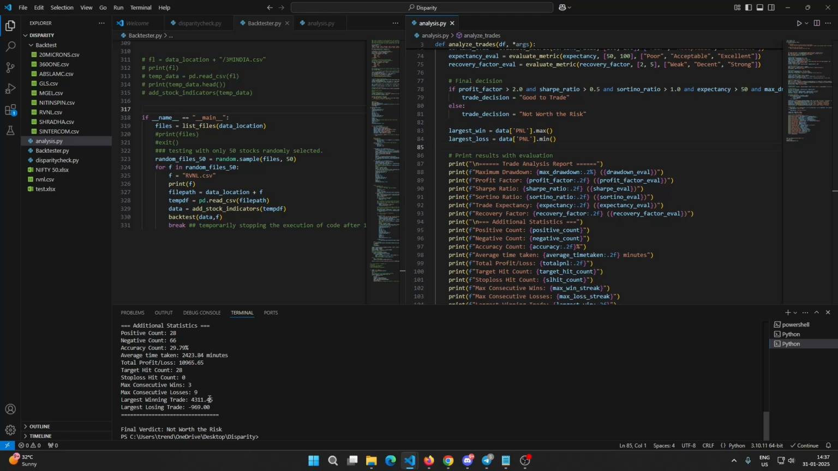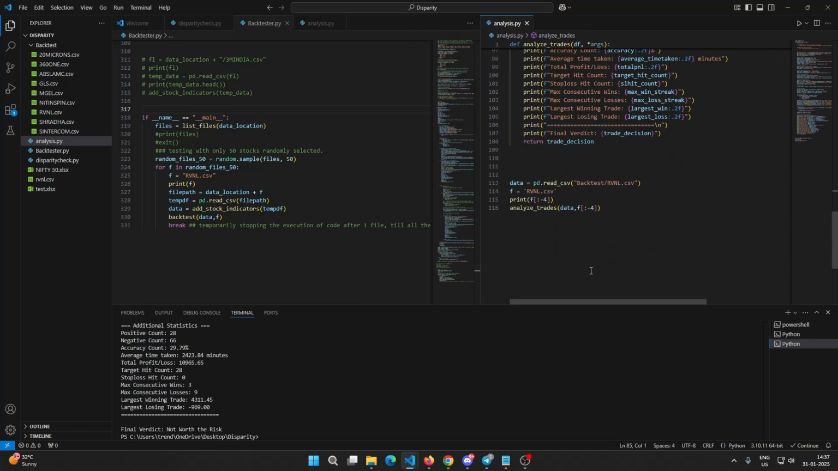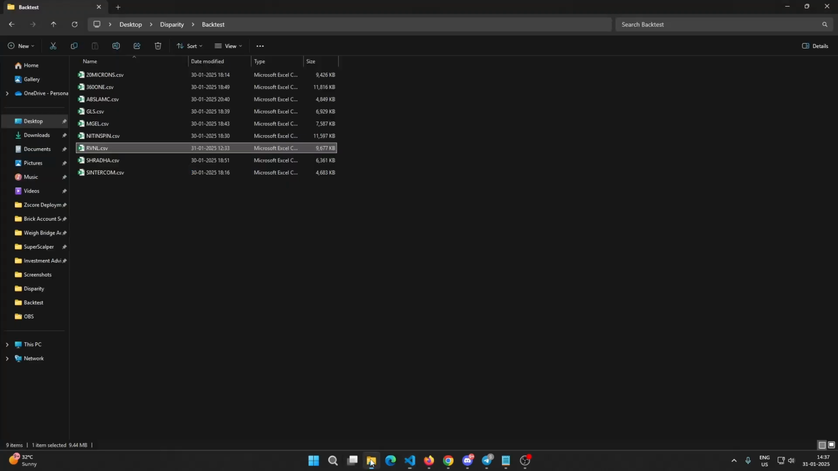Largest winning trade, okay, 4,000. The largest losing trade was 900 rupees. So in my eyes it is really good. So maybe I can improve the performance a bit. So this is the current RVNL.